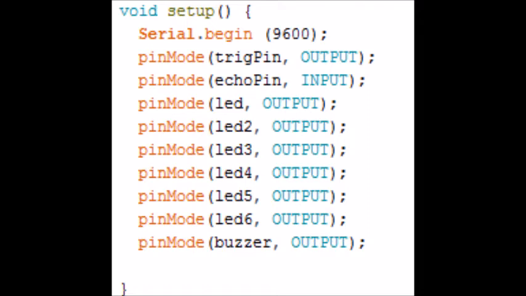So the trig pin, we said, is the pin that sends out voltage as a pulse, so that needs to be an output. And then the echo pin is the one that tells the Arduino whether there's something there, so that's an input. And then all the LEDs and the buzzer are outputs, because we will be sending out voltage to light up that LED when necessary, and same for the buzzer. So that's that little bit, and now we're moving on to the next.